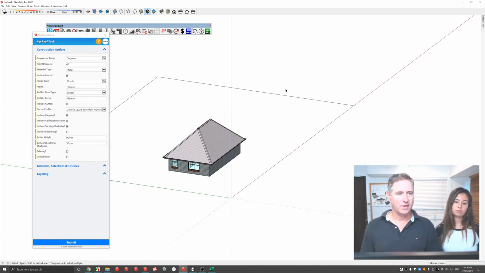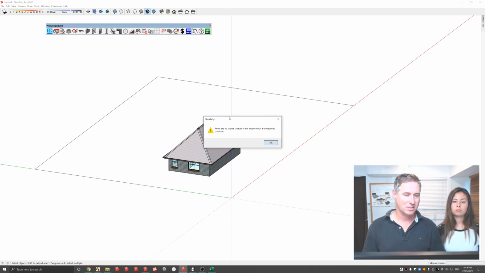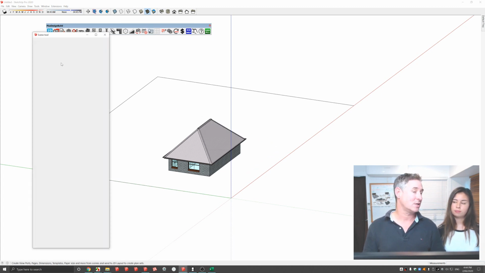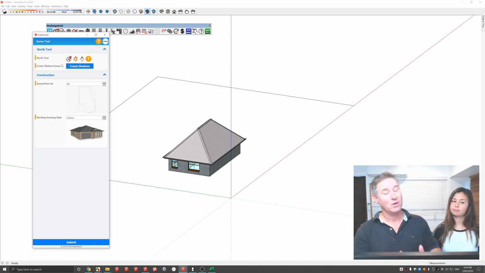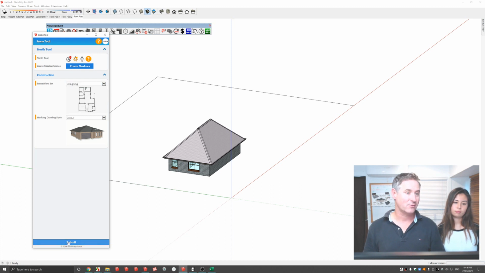Here we have a roof, and I'm going to need to create some scenes. However, you might not even know what scenes are. I'm going to click this tool here. It says there are no scenes created. Would you like to continue? Yes, I would. So before you can actually get this to go into layout and set up your paper sizes, it's actually going to create the scenes for me.